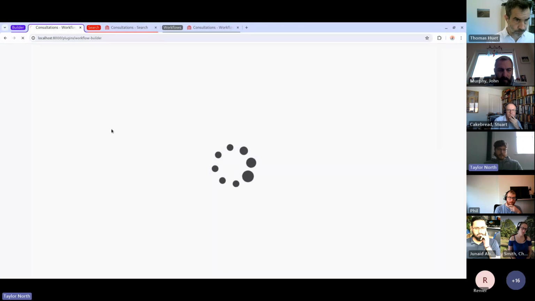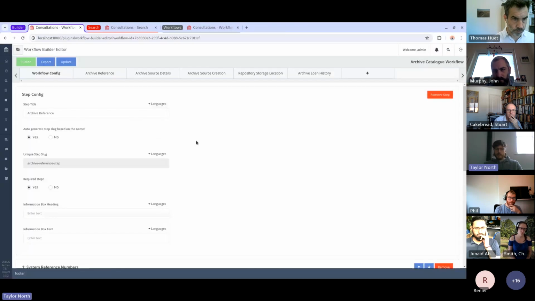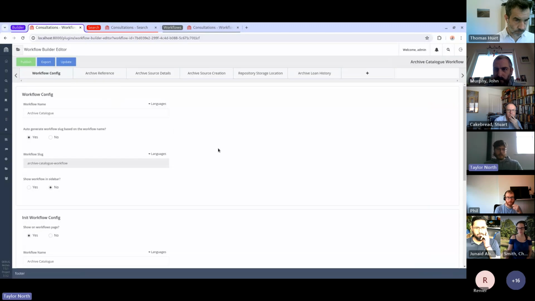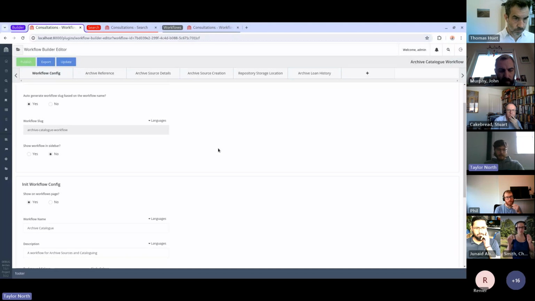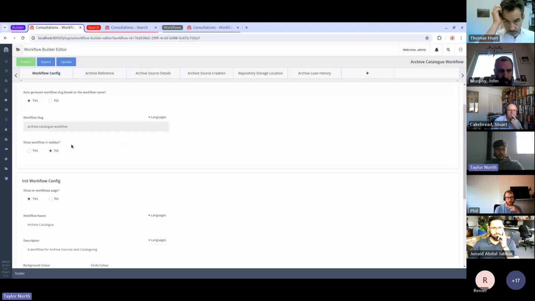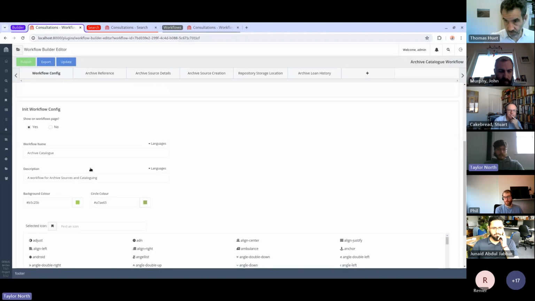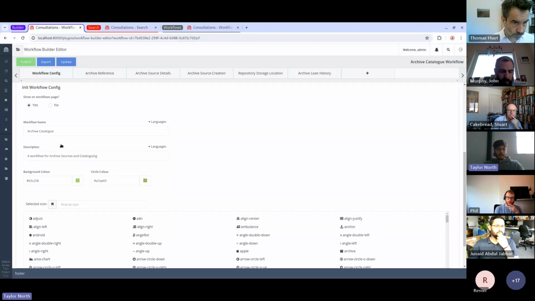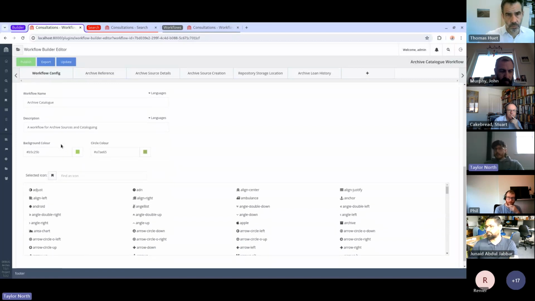So I'll show you what a workflow would look like that has already been built up. I'll start from the workflow config page. So you can see we've got the name of the workflow, if we should generate the workflow slug, if the workflow should appear in the sidebar, and then we've got some additional configuration for the init workflow page, and we can actually toggle whether or not this workflow should appear on that page, as well as the name that should be on there, the description, the background colors, and the icons.